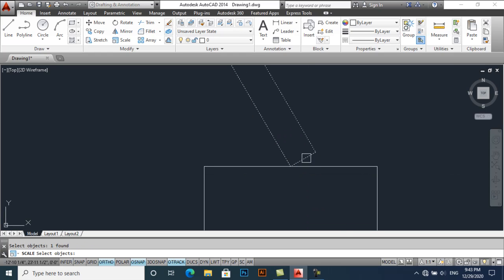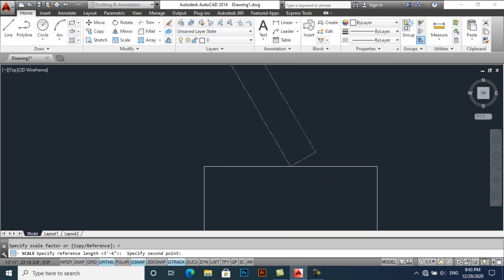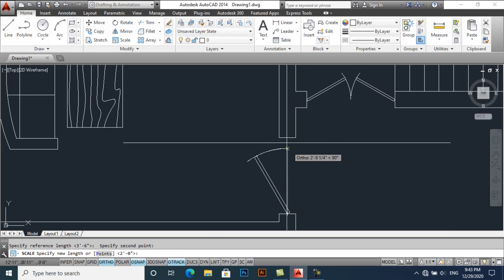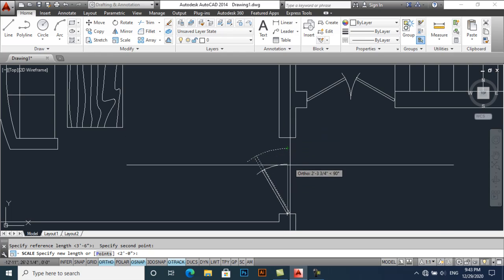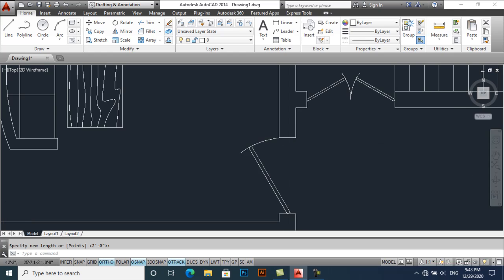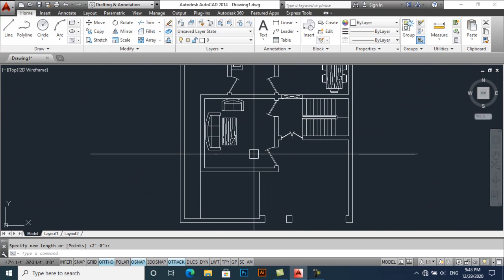SC for scale, select object, and then I will enter R for reference. This is my first point, this is my second point, and if you want to enlarge it, enlarge it like this. If you want to make it smaller, you can do it like this. This is how you can scale with the reference.